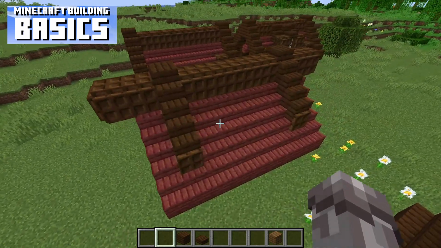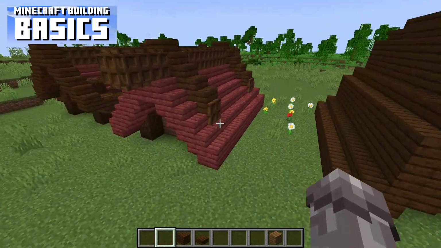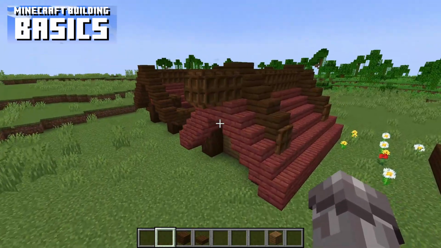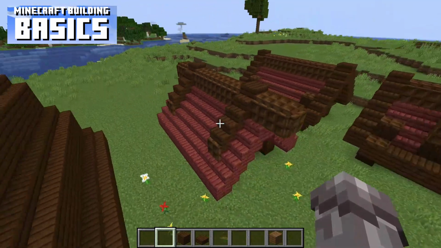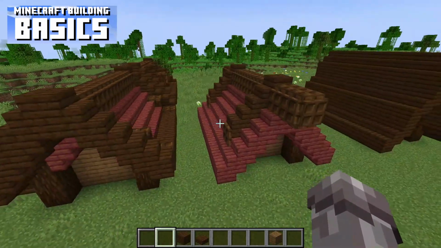I can't easily explain this as well as I could with some of these, so if you want to, you can just pause the video and copy the design here and work it out then for a larger scale build.